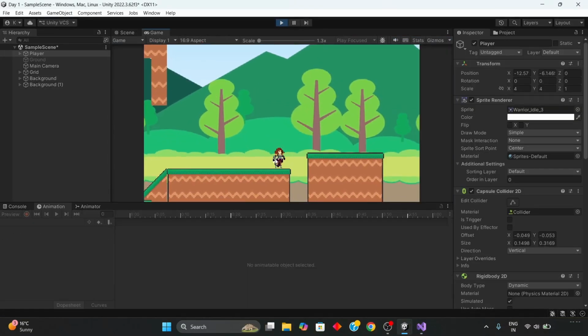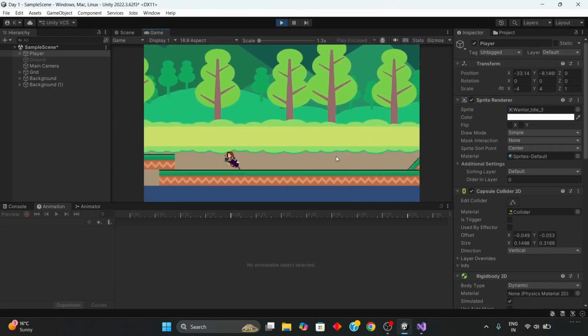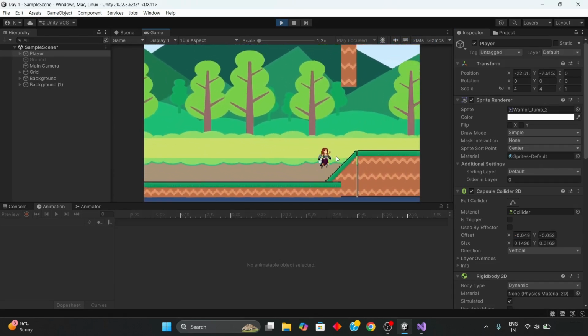After that, I tested everything one last time, and now the dash has a proper animation and looks much better in game.